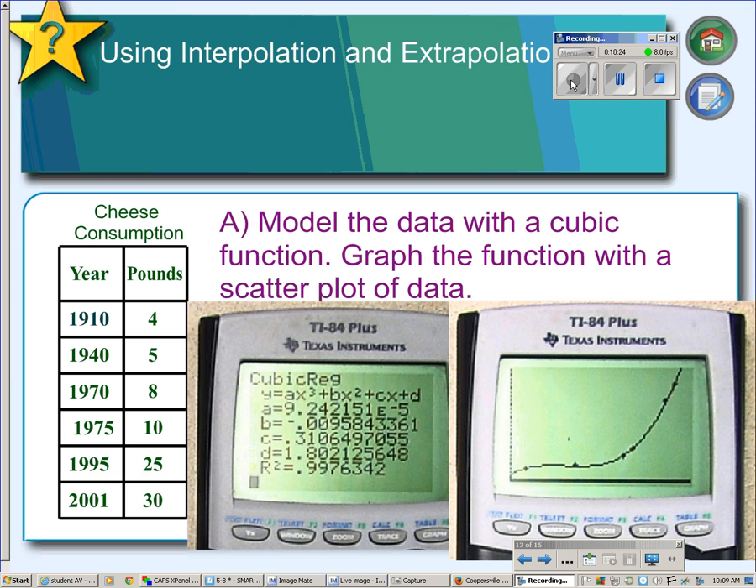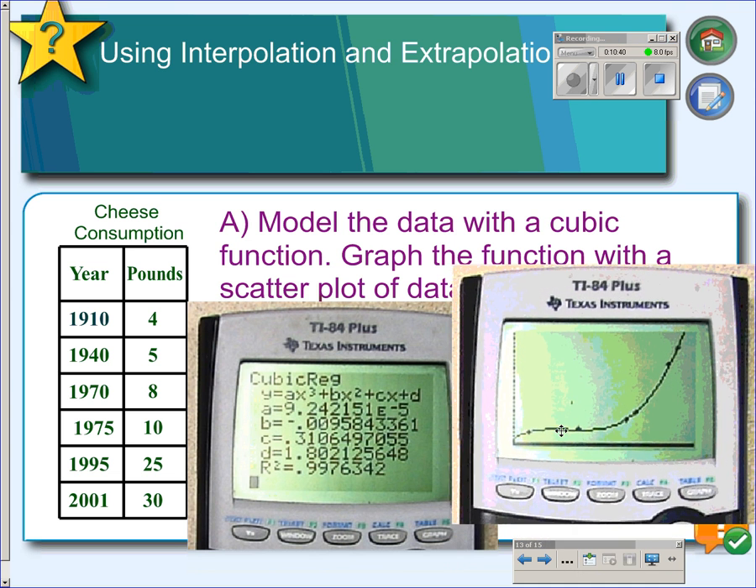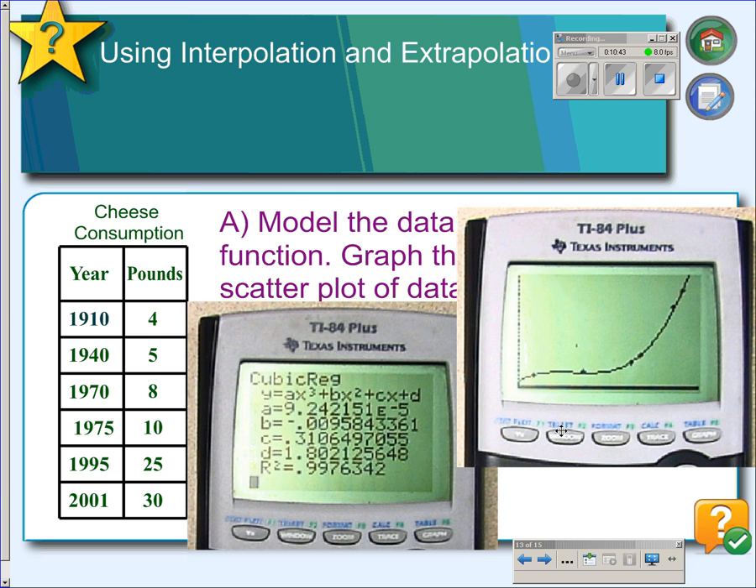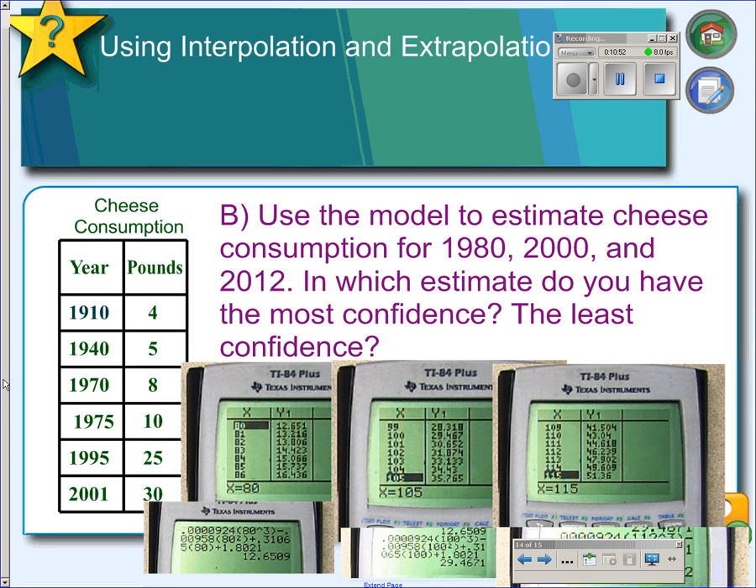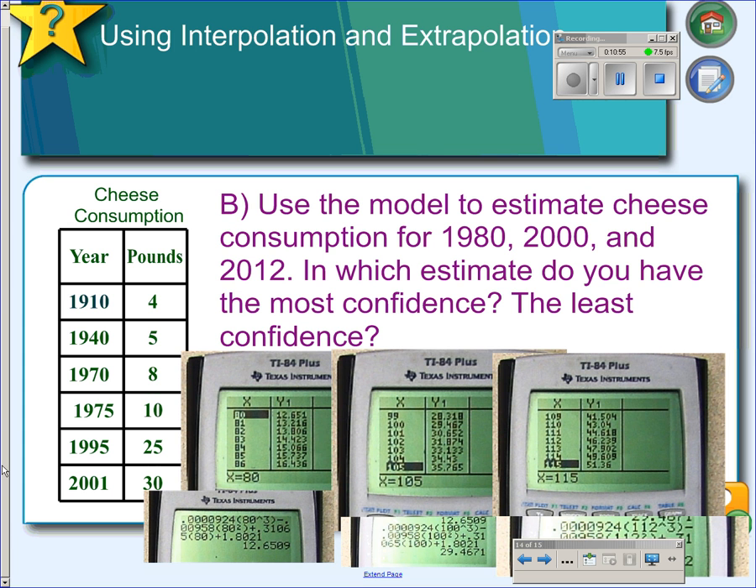If we take this data set about cheese consumption and enter it into list 1 and list 2, we can calculate a quadratic regression or a cubic regression. And then once the cubic regression was calculated, I put it into y equals and I got this graph. And so you can see that the graph fits the data quite well. So now we want to use this equation to calculate future values or additional values.